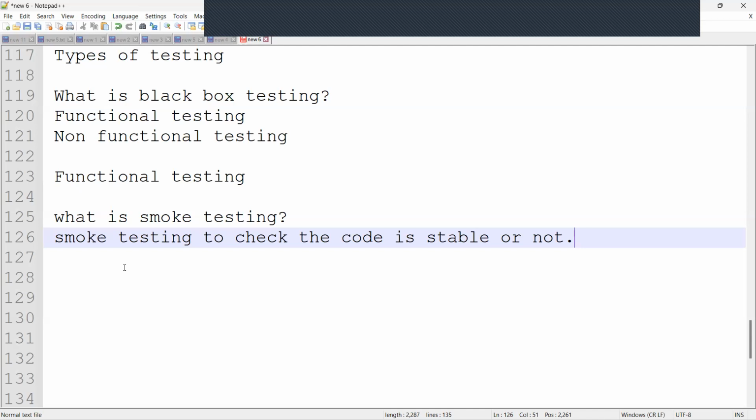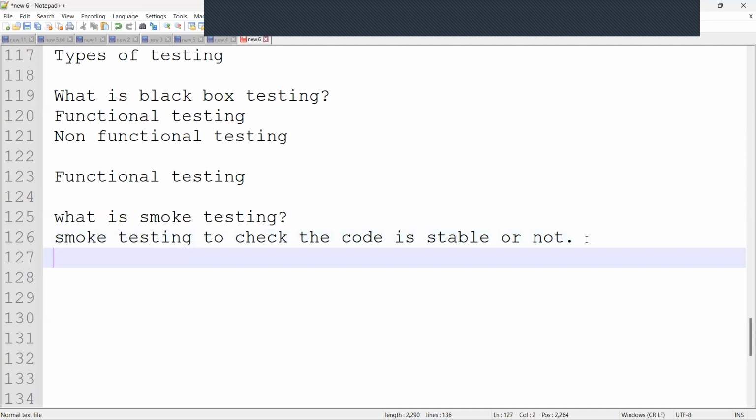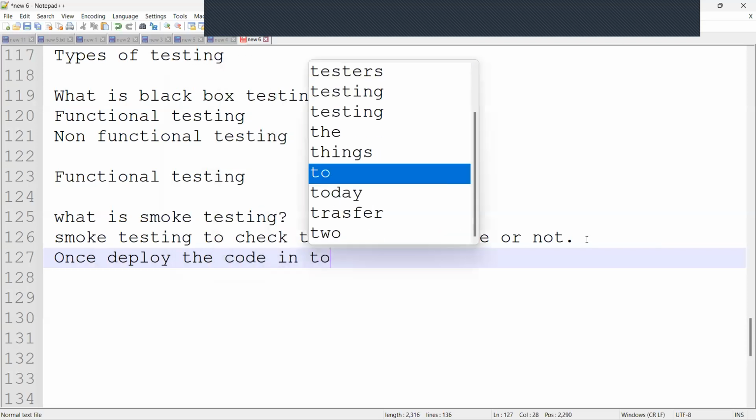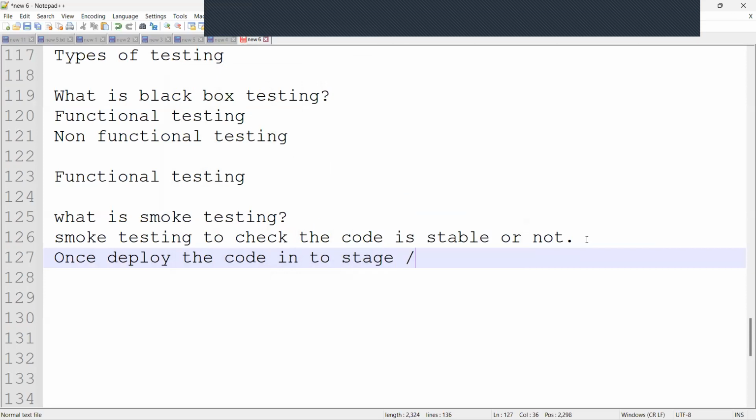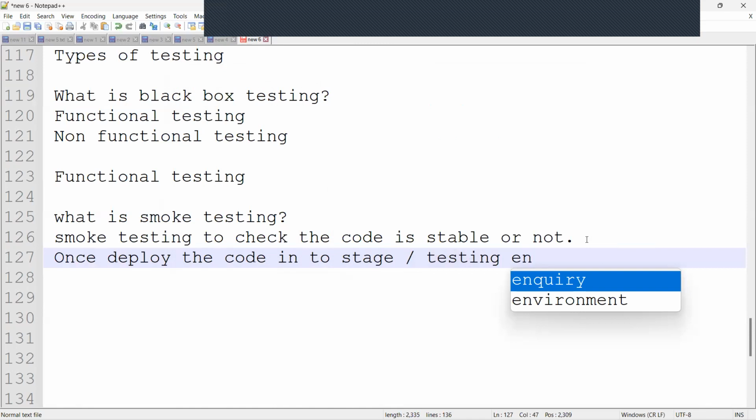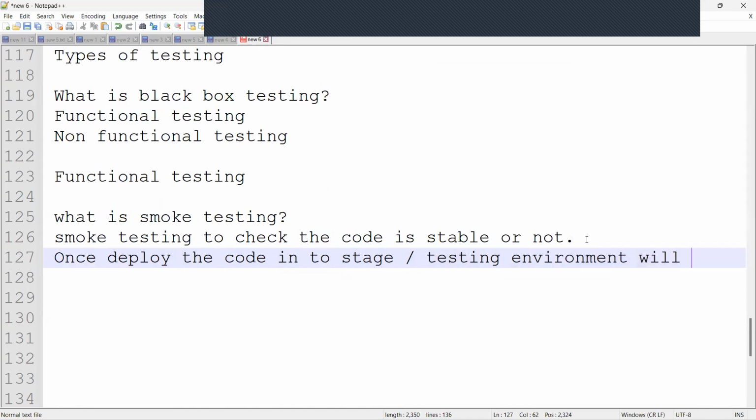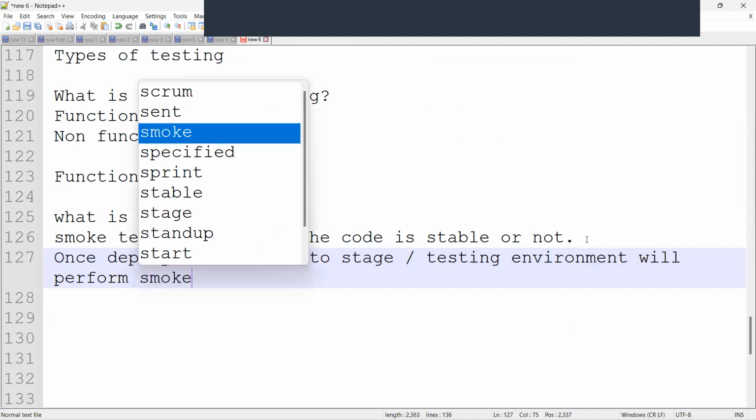First, we need to check whether the application is stable or not. So whatever the major functionality is, we are just checking. Once the code is deployed to the stage environment or testing environment, we'll perform smoke testing. In every sprint we do smoke testing. Once the code is deployed into stage, or you can say the testing environment, we'll perform smoke testing.